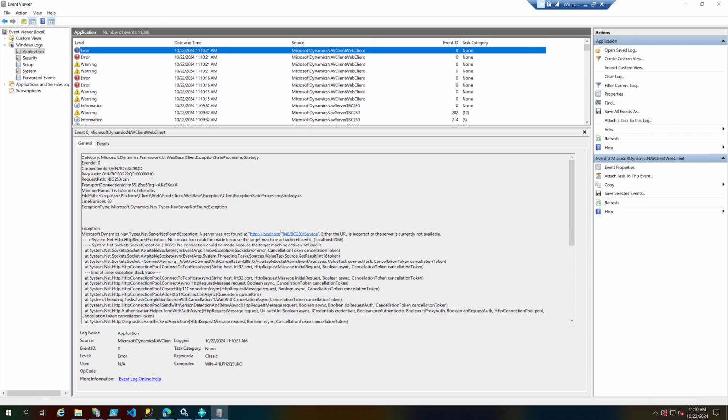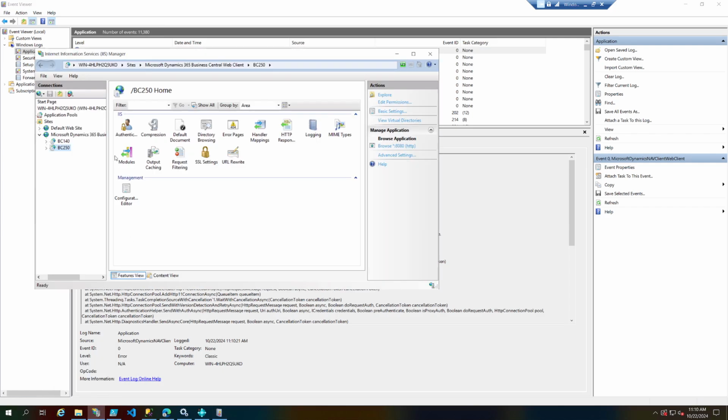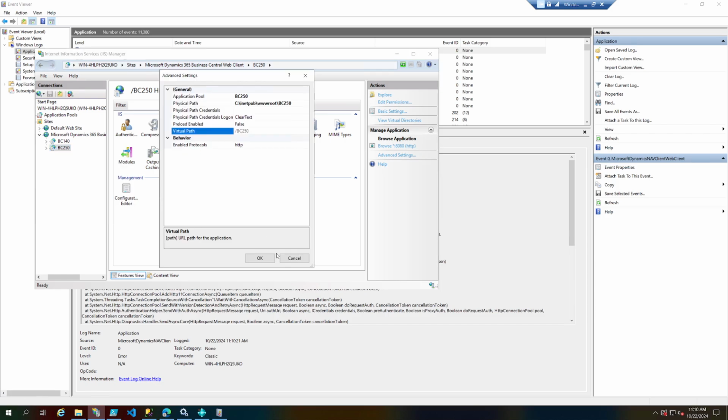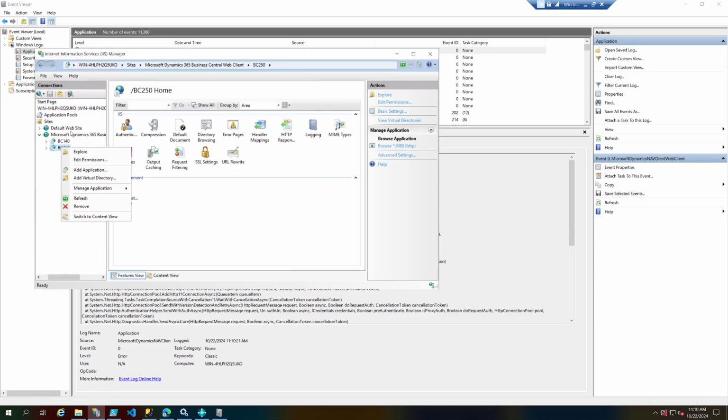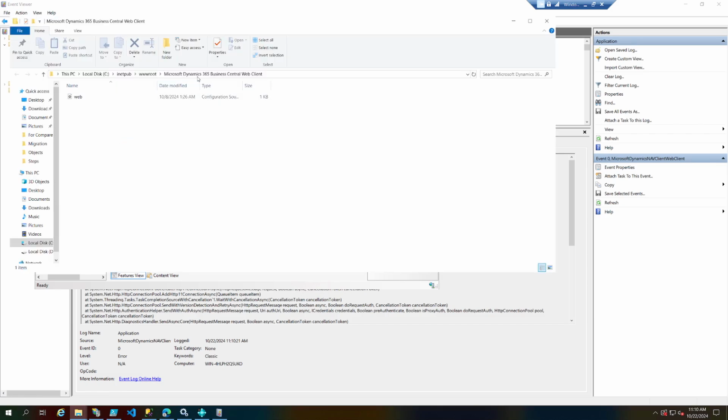Okay, 7046. Oh, because I have changed the port number on my service, that has not been updated in the web application. So what I have to do is go to this website path, which is CINet pub, but I can go and explore it from here.